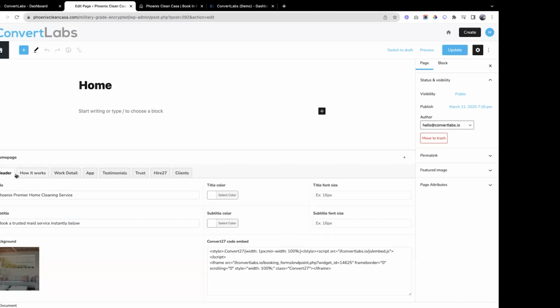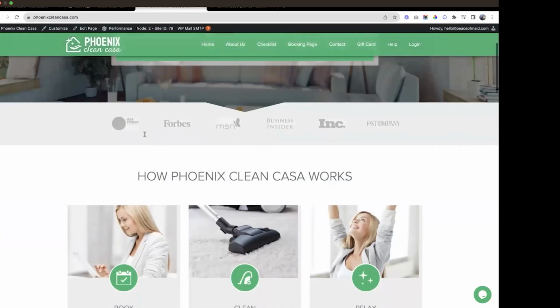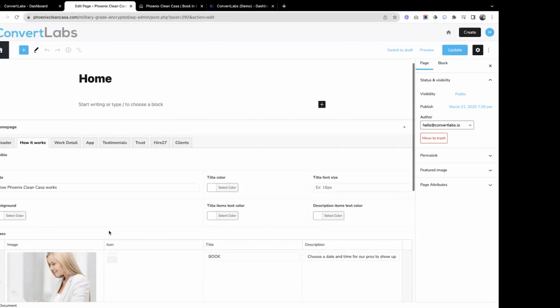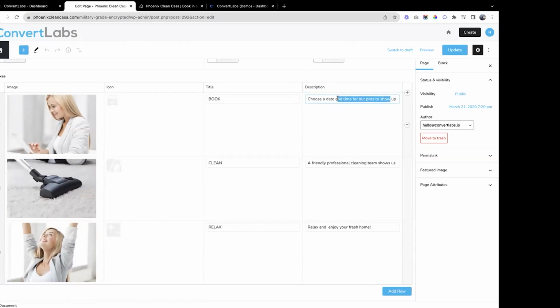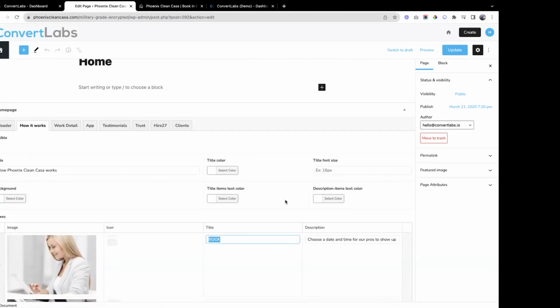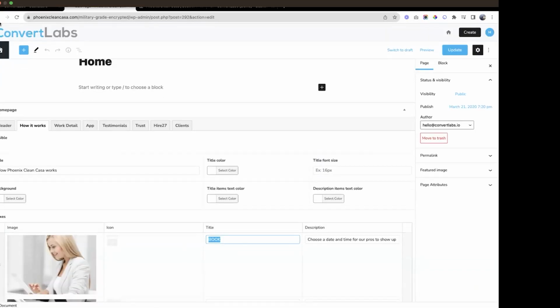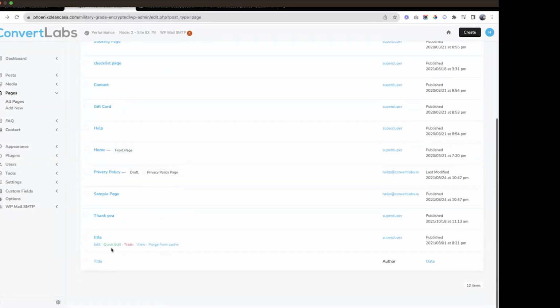And then you'll see these different sections here, like how it works. If I go back to the theme, this is the how it works section. So we have book, clean, relax. And if we go up here, we're going to see book, clean, relax. If you want to edit any of this copy, that's basically how you do it. You can also edit the images. And after that's done, just make sure that you click on update, and you'll see it reflected on here in real time. And then let me go back. That's also true with all of the other pages as well.